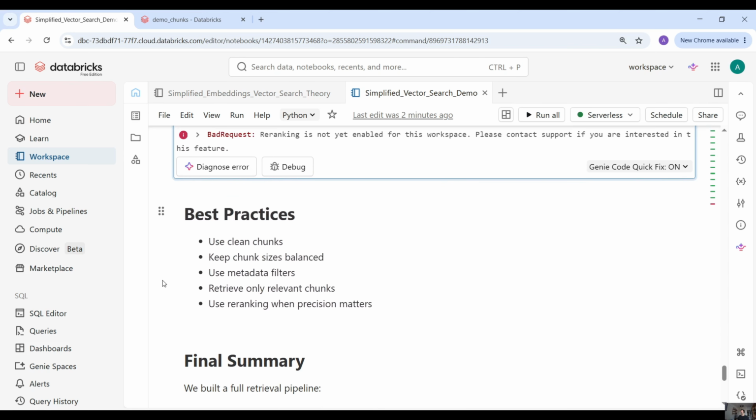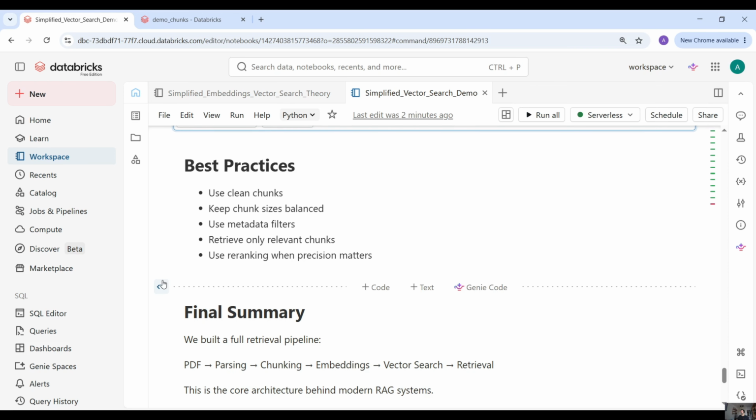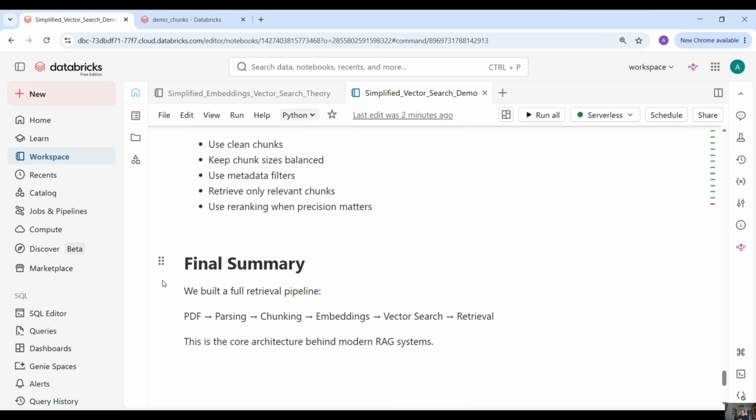Only a few steps. Now, best practices: use clean chunks, keep chunk sizes balanced, use metadata filtering, etc. So we built a full retrieval pipeline from PDF to parsing to chunking to embeddings to vector search and retrieval. This is the core architecture behind modern RAG systems.